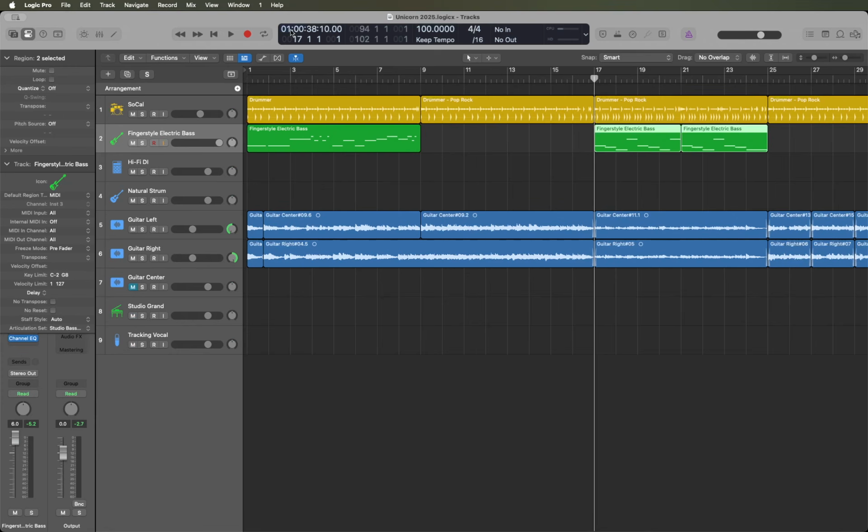If I do Control-Home, it's not going to say anything because that's where the playhead is already. If I do Control End, 25 bars, and then Control Home, 17 bars. So you see we have the region from 17 to 25 selected now. So I'm going to do Command C to copy that.